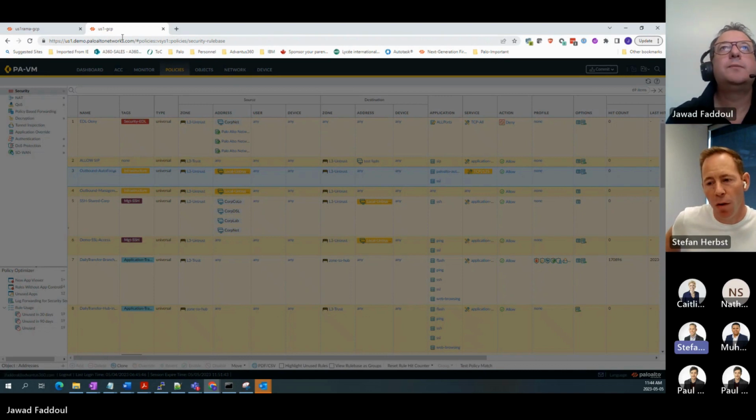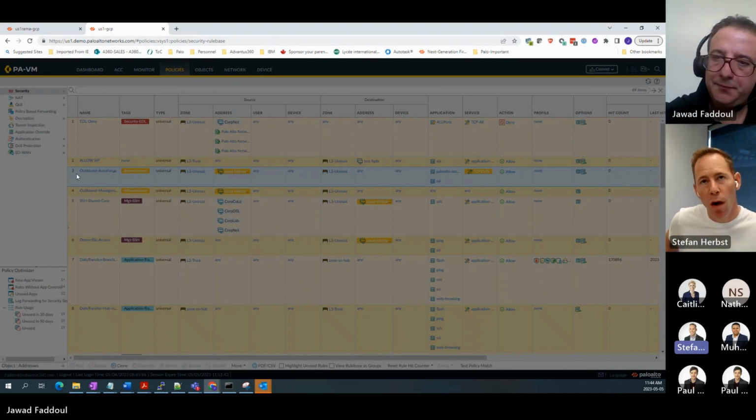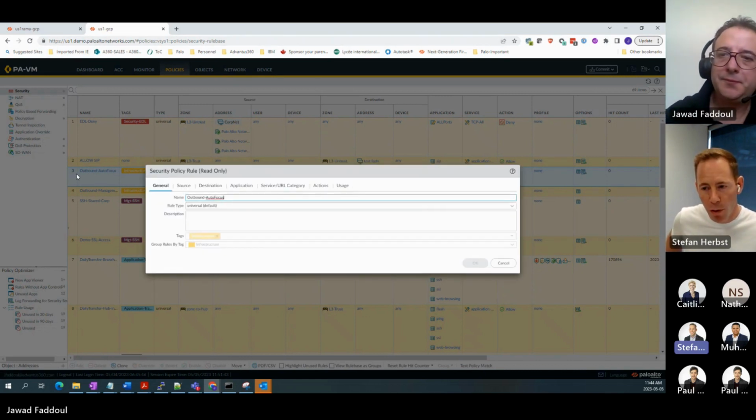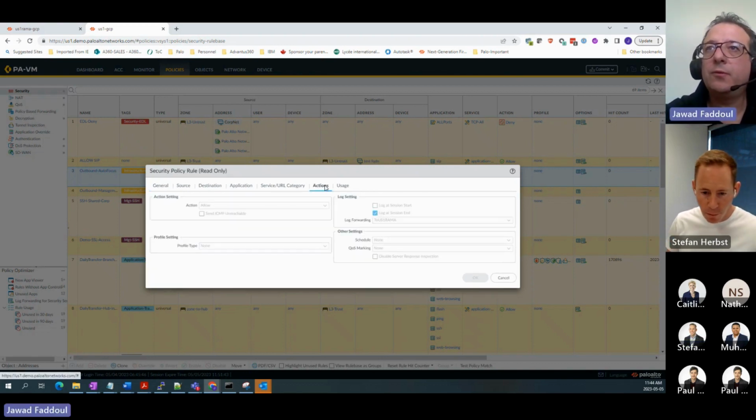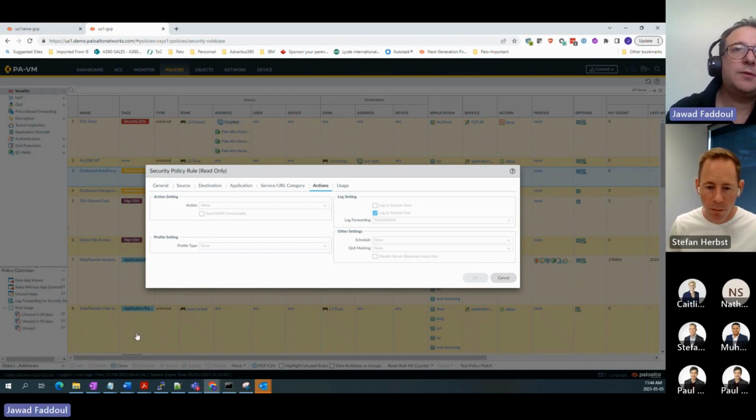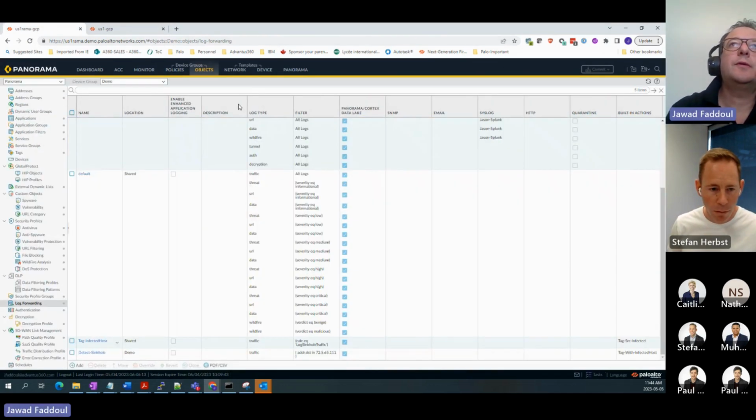Is it only one log forwarding profile per rule? You can't have multiple? Yes. Right, it's a good point. It's one log forwarding profile per rule. Actually, let me, it might be faster here.